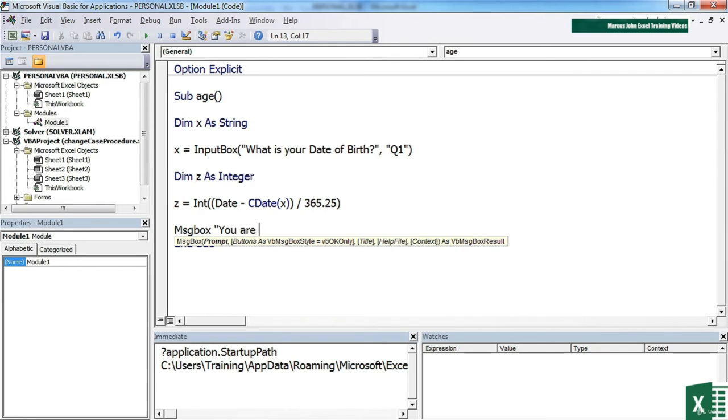You are, and Z, and years old. Now obviously if we're being mean, we could throw some ifs in that say you're very old, you're very young, etc. So that's just a straightforward small subroutine built inside the personal file. So we're inside the personal file here, inside module 1. So we've created a subroutine.